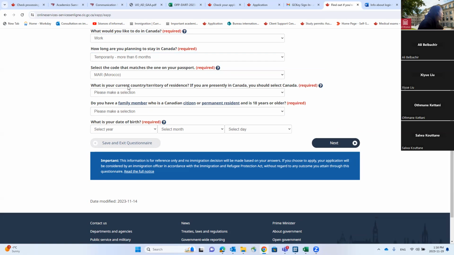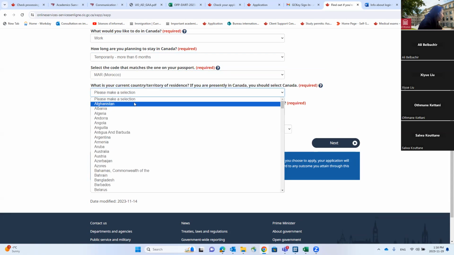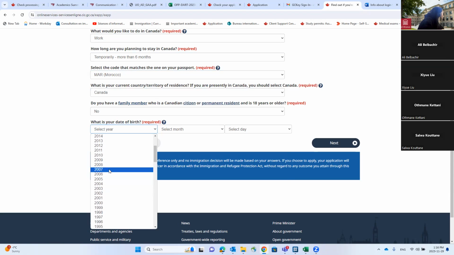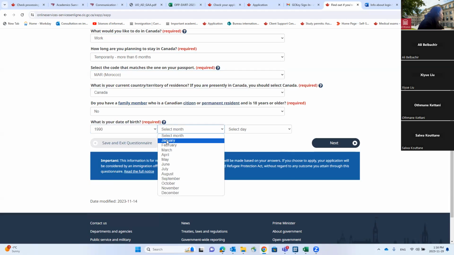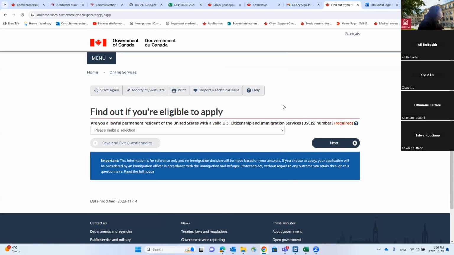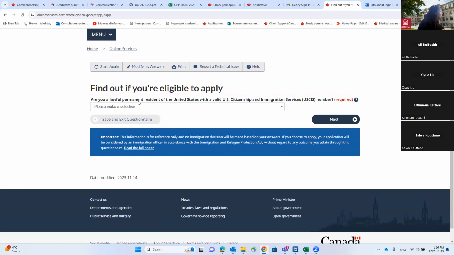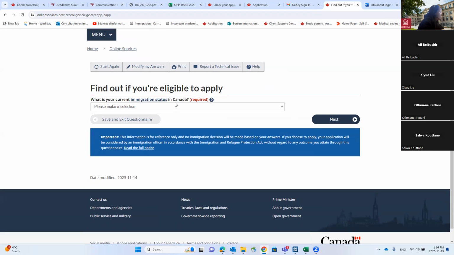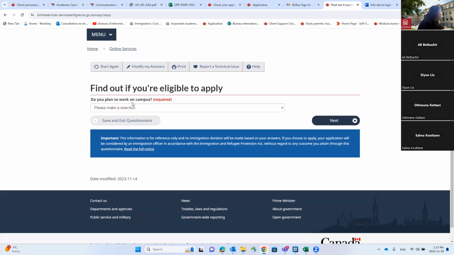And for current country of residence, I will select Canada. Do you have a family member who is a Canadian citizen or permanent resident? I will choose no. For my date of birth, I just assume January 1st, 1990. Next page. Am I a lawful permanent resident or citizen of the US? I choose no. Next one, what is your current immigration status in Canada? I will choose student. Next one, are you planning to work on campus? No.